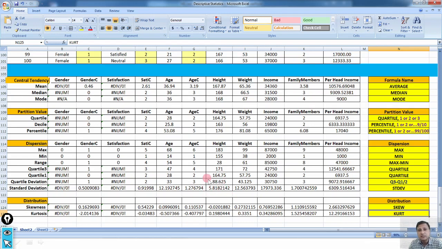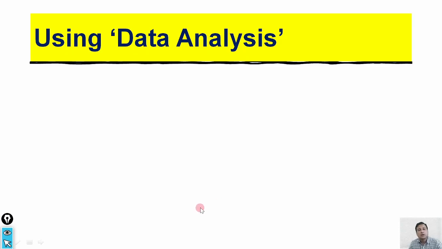How to interpret this? That we'll see in a separate lecture. Now there is one other shortcut method in MS Excel using data analysis. If you remember, data analysis is one of the important tools available in MS Excel. Now, how to compute descriptive statistics, how to give numerical treatment using data analysis, let's see.